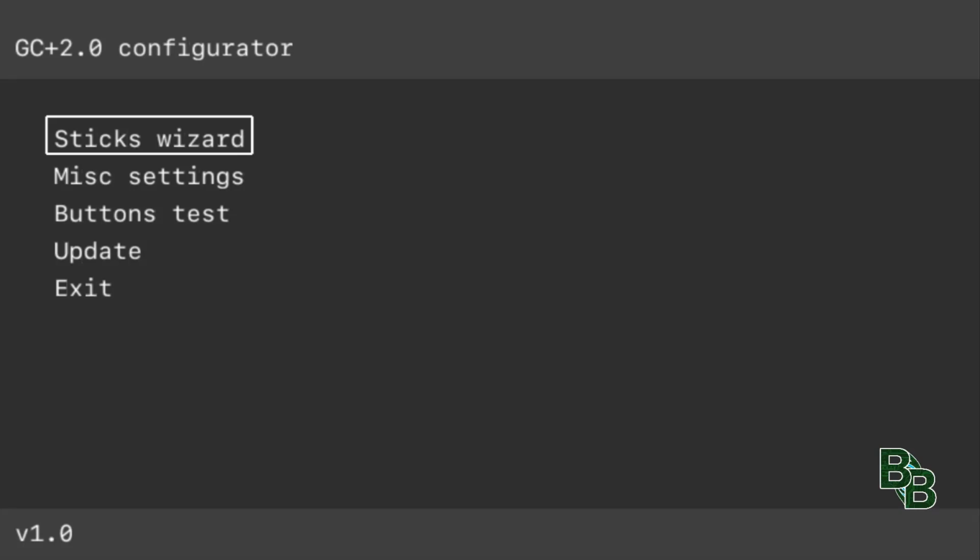So the first menu that we have is the sticks wizard. This allows us to configure everything about the sticks, so ranges, mapping and inversion, and it's very simple compared to what we had on GC+ 1.0. So let's dig into it by pressing A.